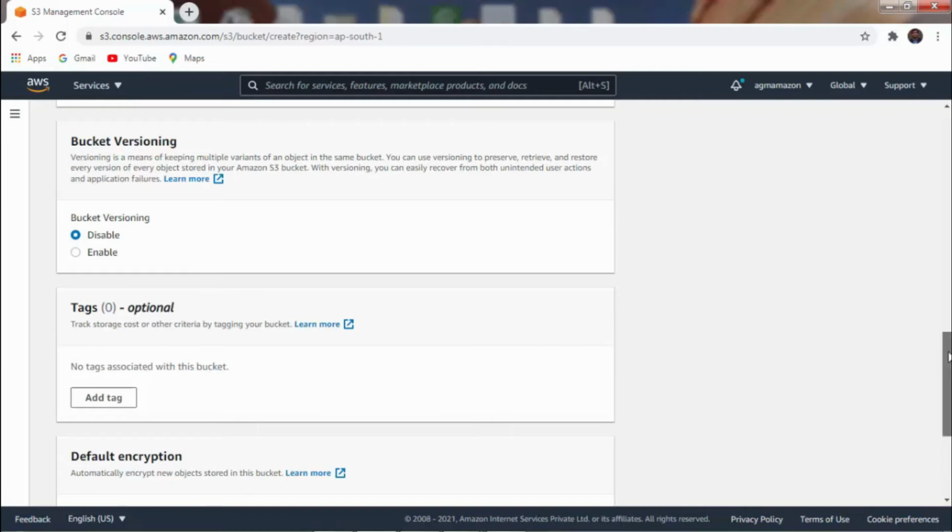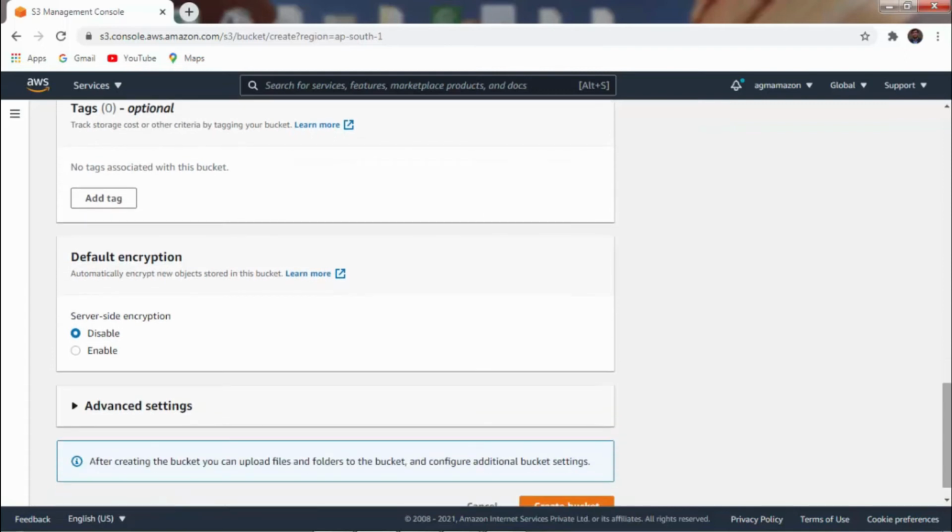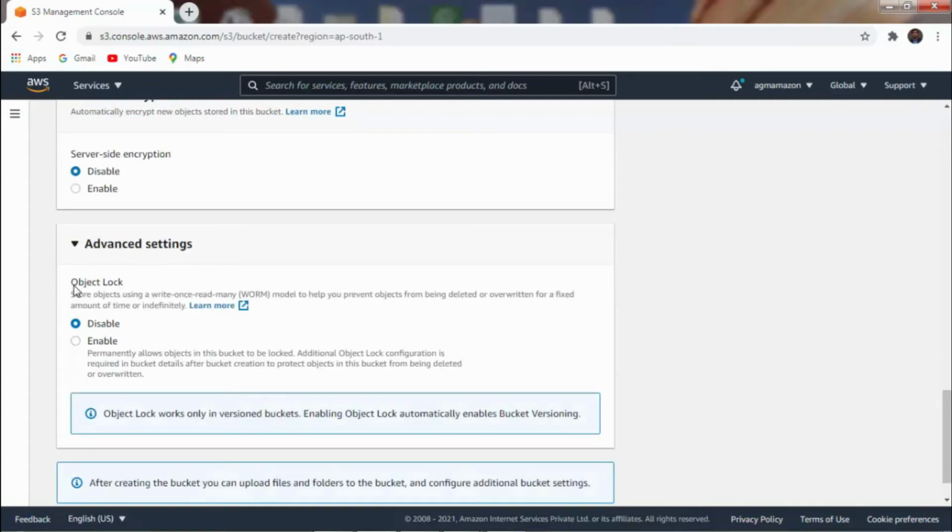Next one is tags. It is optional, you can give any tag here. Then default encryption, server side encryption, either you can disable it or you can enable it. Next one is advanced setting. In advanced setting you can see one option, that is object lock.